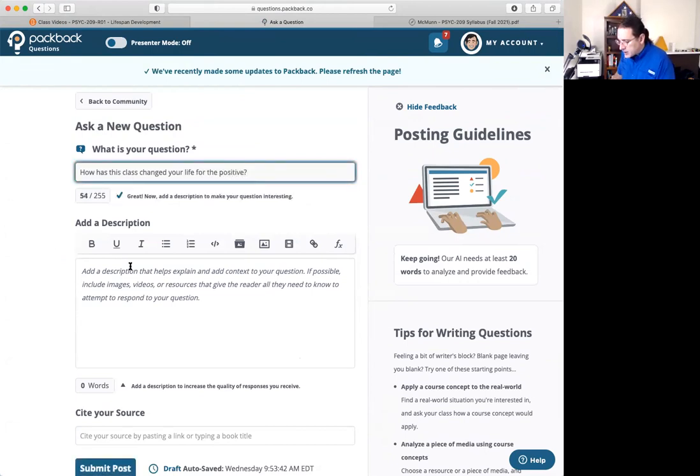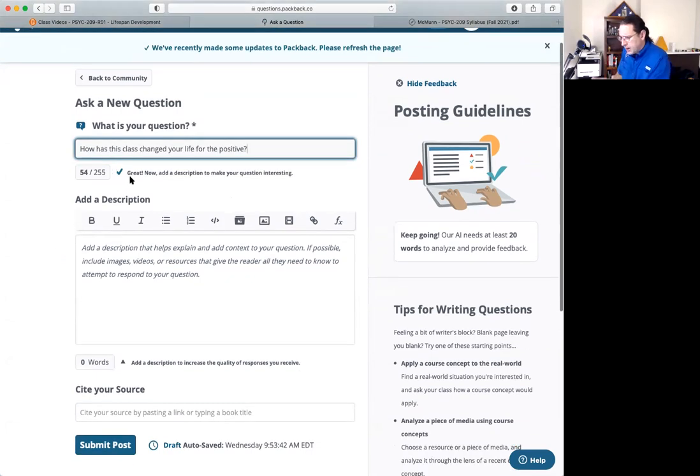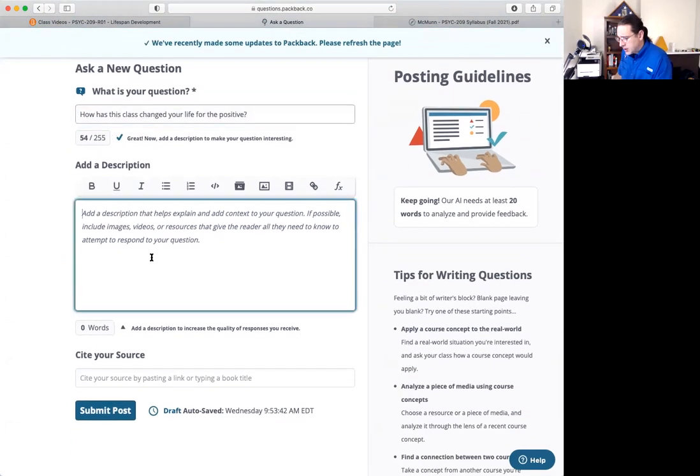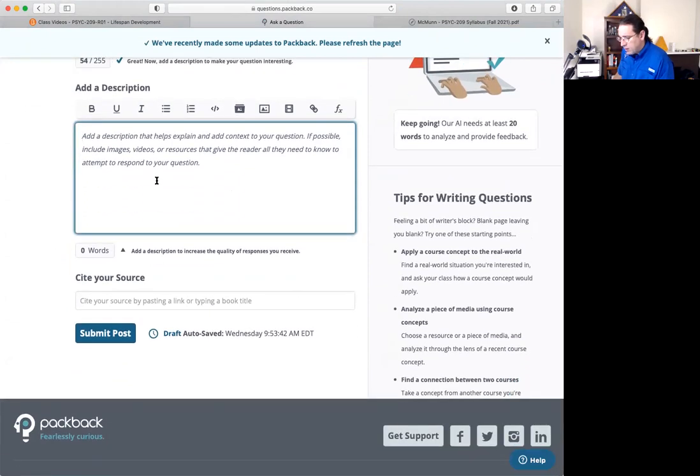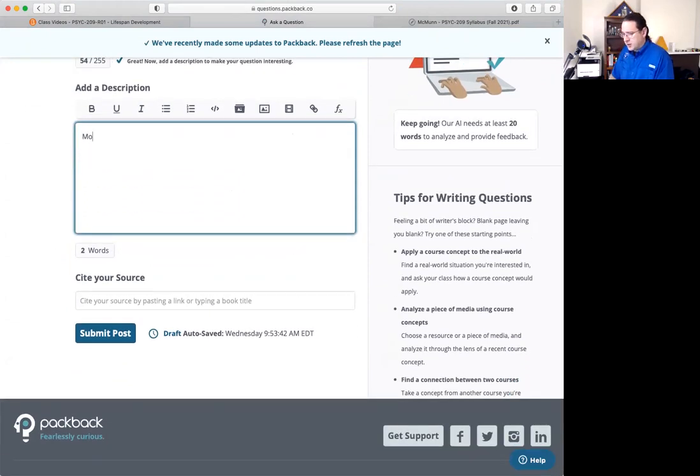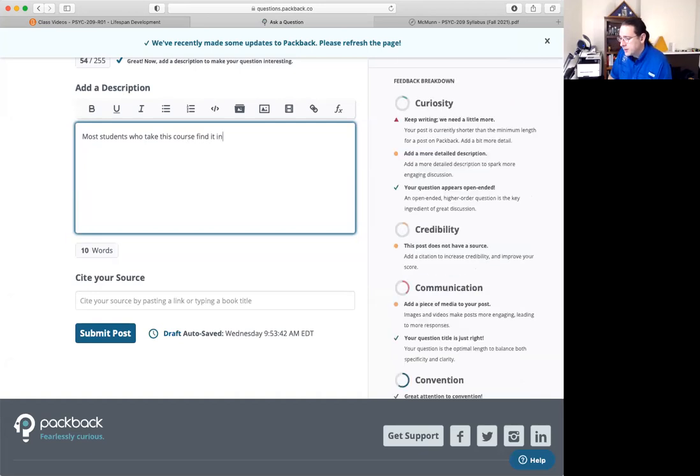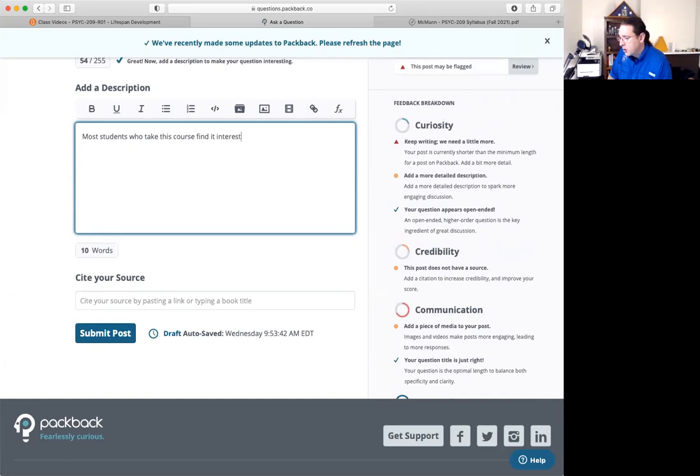That gives me a great start. Now you can add your description, and it gives me an idea of what I need to do. I'll just say most students who take this course find it interesting. If you look off to the side, you can all see my Packback here, correct? Yes. Okay, just making sure, because sometimes I switch screens and it doesn't go with me.